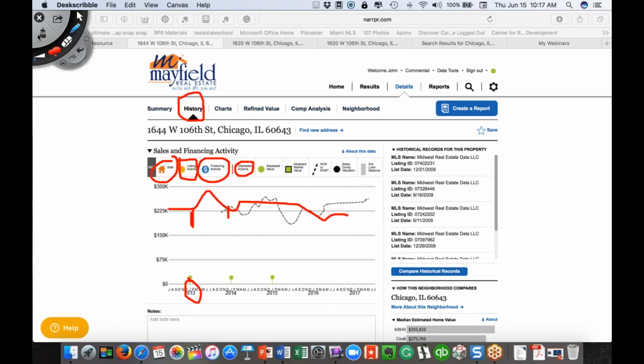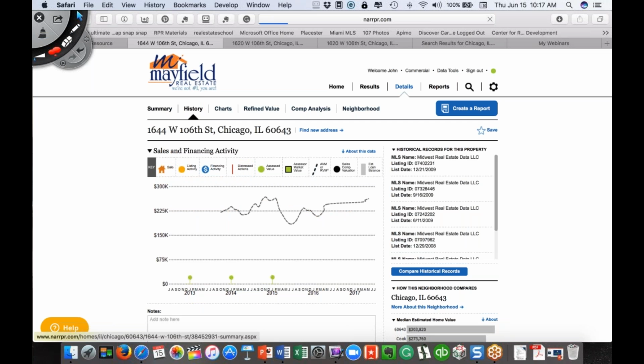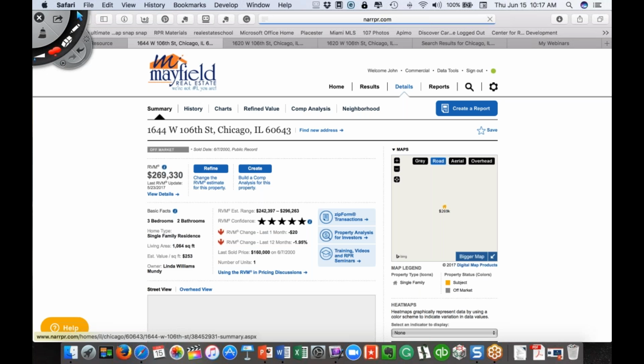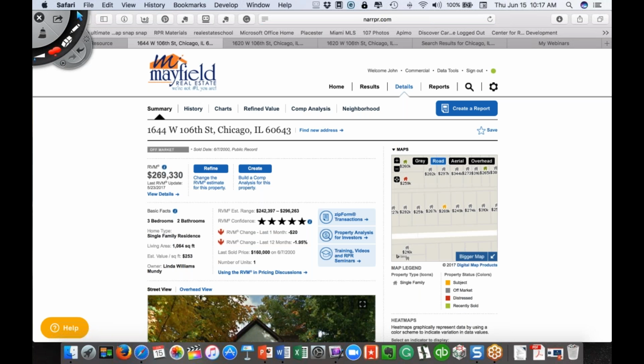Now, in this example, as I go out and look at this property, I see that there's really not a lot going on, so nothing's really happened. But they want me to come out and do an evaluation, possibly a CMA, to list their house. So a couple of things I see here is they are giving me an RVM for the property, right?